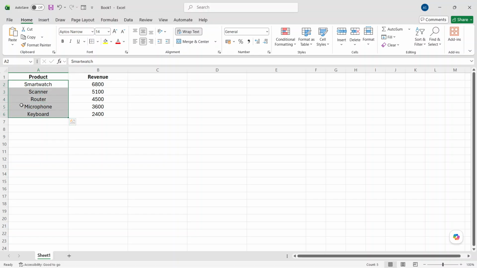You can click a single cell if you only need to change one item, or click and drag to highlight multiple cells at once if you want to apply the same formatting to a larger section. This helps save time and keeps your spreadsheet looking consistent.